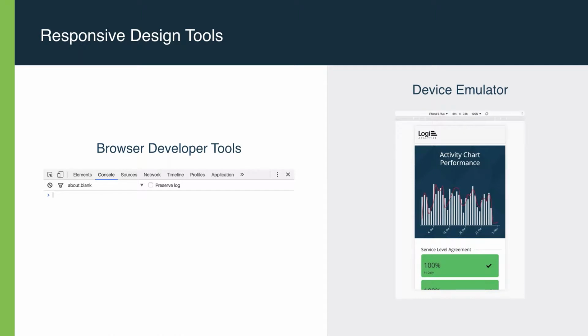The most essential tool for me is Google Chrome. I use the browser development tools. This has got a bunch of great features. It can give me information on how it's performing over slow networks, fast networks, 3G throttling, all kinds of really cool little components in here. But it also has a device emulator, which is absolutely essential to my responsive design development.